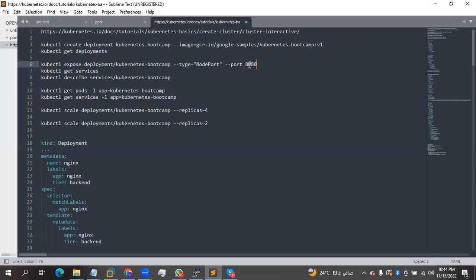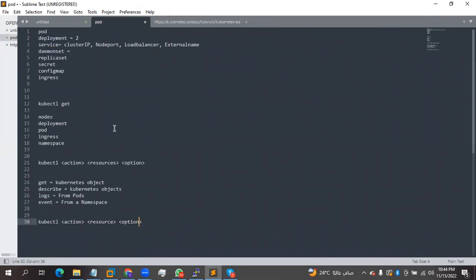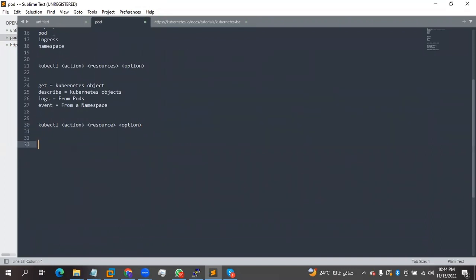So the next thing I want to do is expose that particular pod. This is the command, kubectl expose. I'm exposing this deployment, which is called bootcamp. Then I'm specifying type NodePort, then which port, 8080. Now let me explain this type to you and what it actually means.